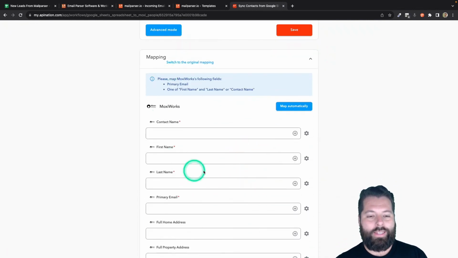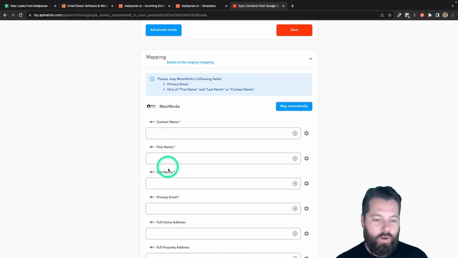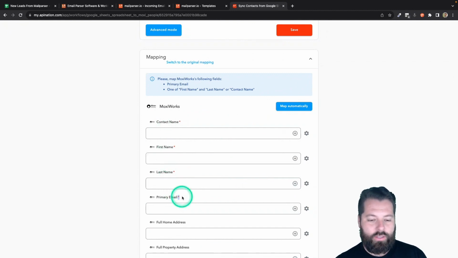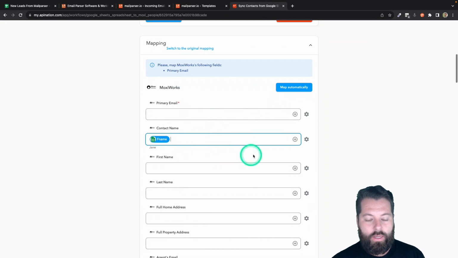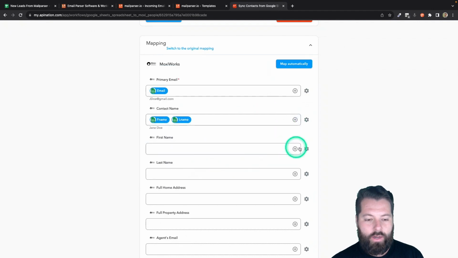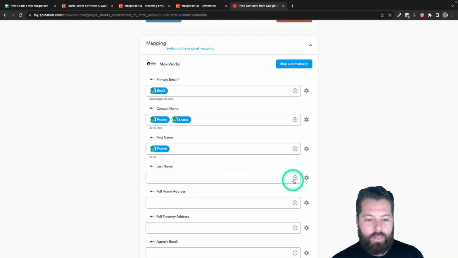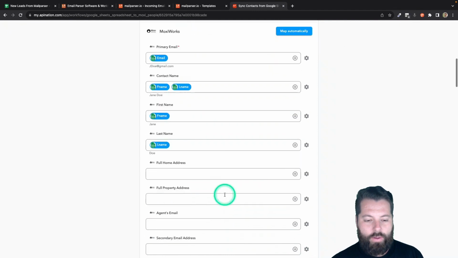The more important thing is the mapping. You can see here is the mapping, and you can see there's asterisks next to some things. That means we have to have information in there. Otherwise we can't create the contact in MoxiWorks. So the first thing is the contact name. I'm gonna hit the plus sign. I'm gonna say the contact name is gonna be the first name and the last name. Now I need an email, so I'm gonna go ahead and put email in there. Go ahead and put the first name here, last name here, and so on.